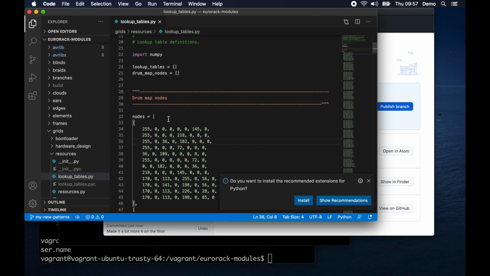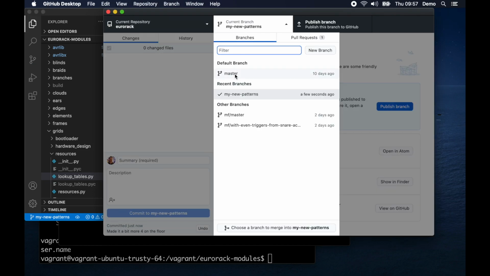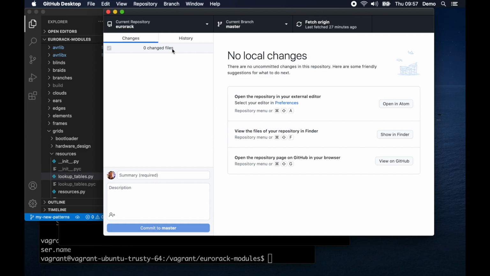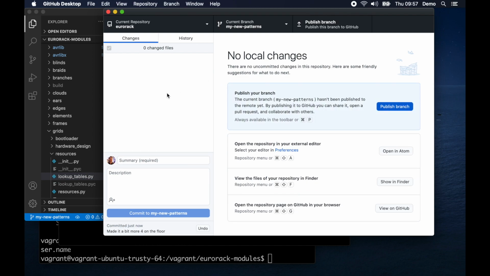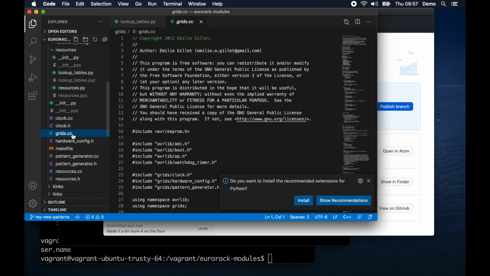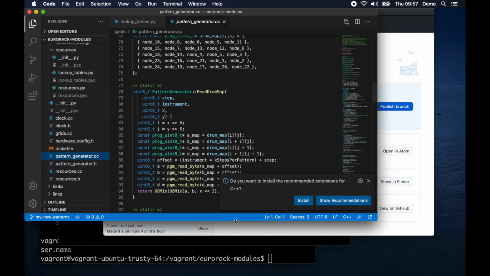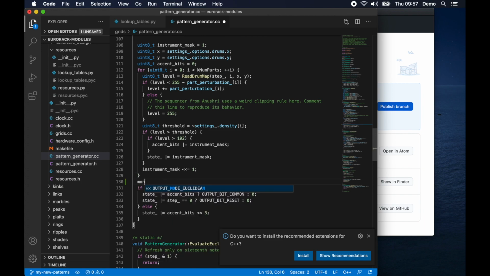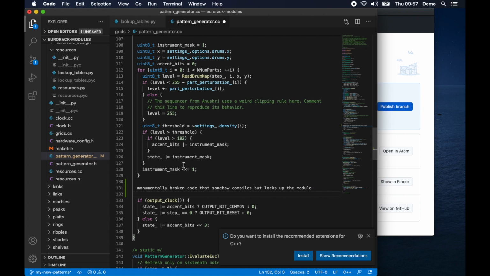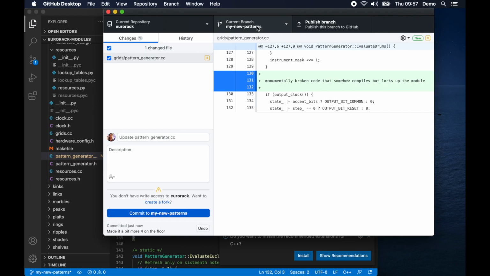And now we can easily switch back to master at any time and just flash that code up to the module again, and then come back to our work quite easily by switching branches. Now let's say we went into the grids pattern generator code and somehow added some monumentally broken code that somehow compiles but locks up the module. So let's say we stick some horribly broken code in, and then we upload it, and we're like, oh, how do I get back to my branch?